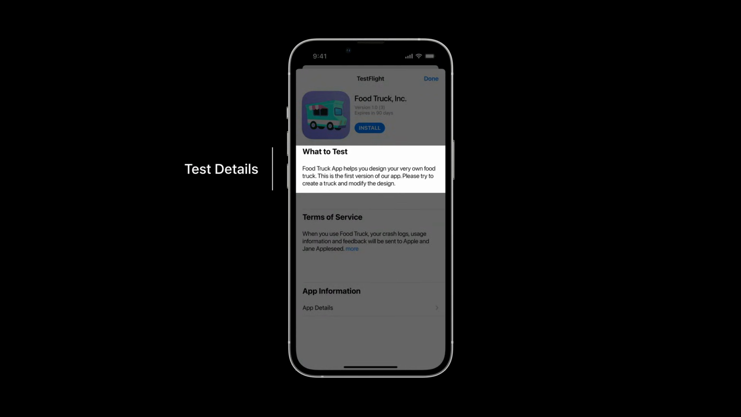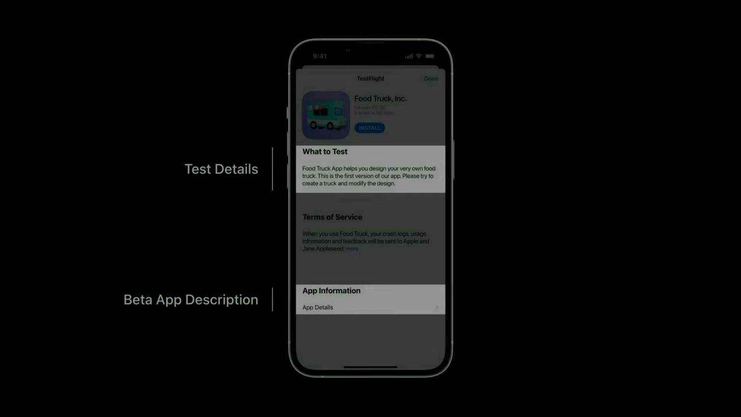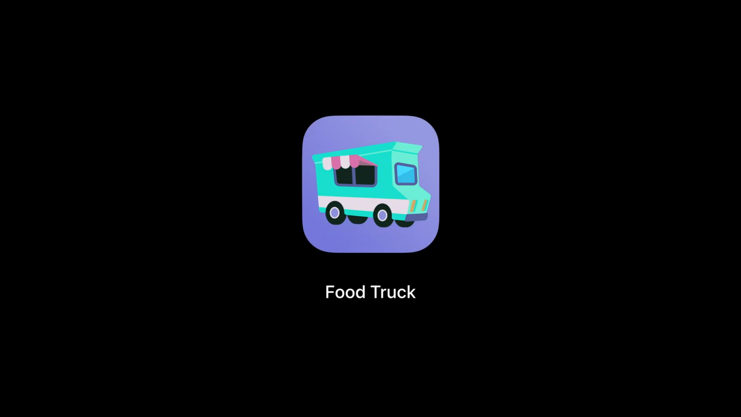This section includes the test details we have added when setting up our build. So even before our app is installed, we've had an opportunity to help testers understand how to provide valuable feedback. Testers can also view more details about the app, for example, the beta app description that we added in the Test Information section of TestFlight. Once Jerome and Melissa get our invite and install the food truck app, we have our first testers.